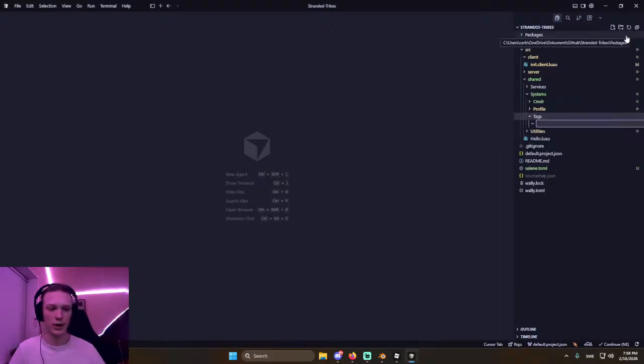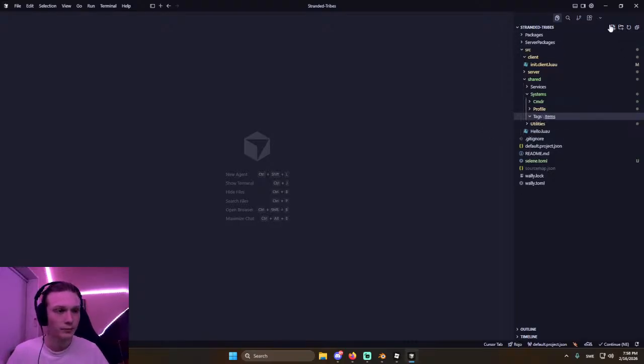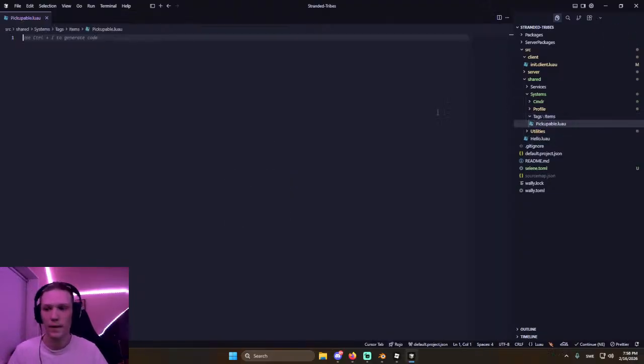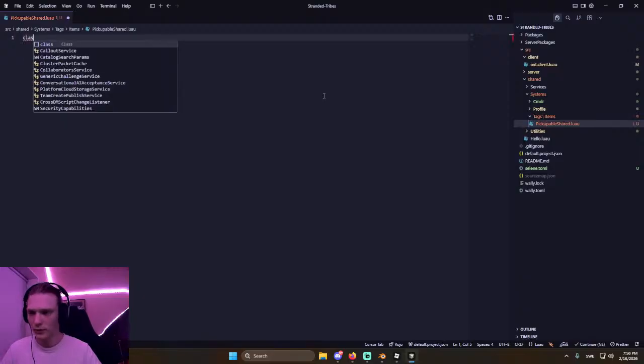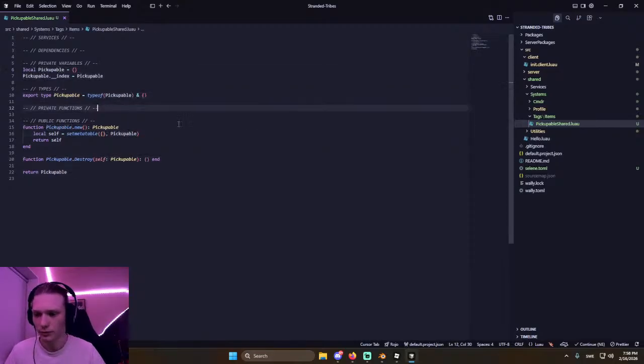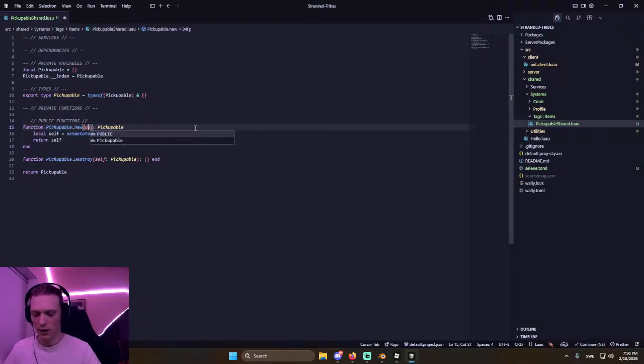Okay, yeah. So let's go ahead and create a new one for items right here. Actually, I can just create a straight up tag for item. Or we can call it... actually, let's create a folder for items. And let's go ahead and create a pickupable down the road. And let's call it pickupable shared, just like so. And just create a class component and call it pickupable. And then we're gonna get the pickupable right here. So item model or pickupable model.